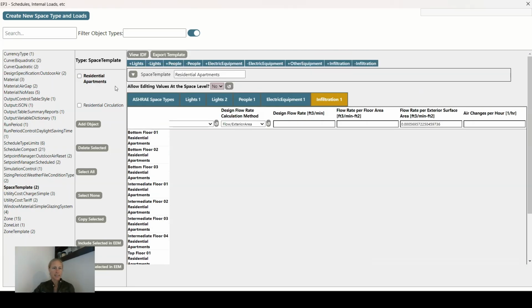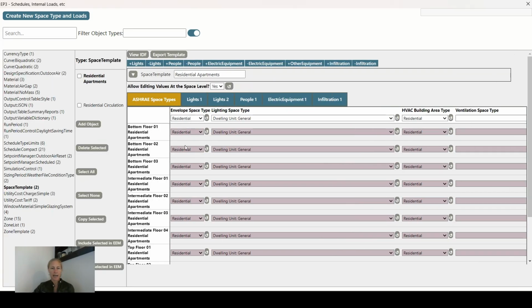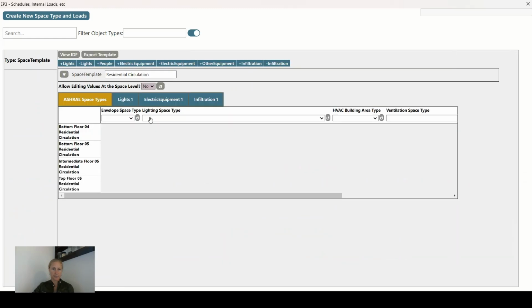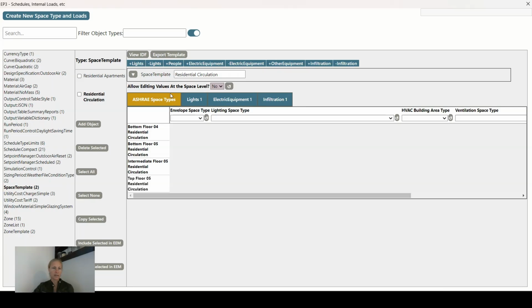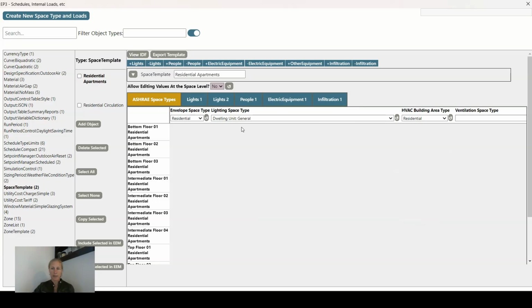Now we also have this list here and we can say allow editing values at the space level. And we can change that to yes. And now under each one of these, if you wanted to update any one of these inputs, either a schedule or power density, you can do that at the individual space level. And so this is something that needs to be changed for each template. I'm going to leave it with the default, and I'm happy with just specifying things at the overall template level.